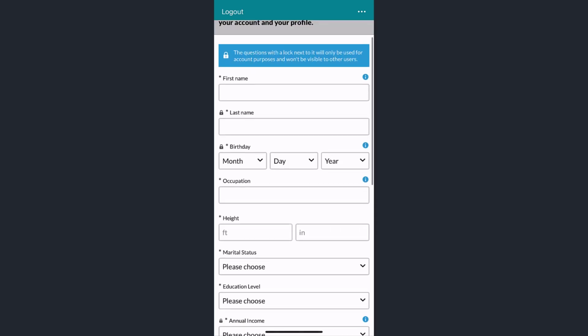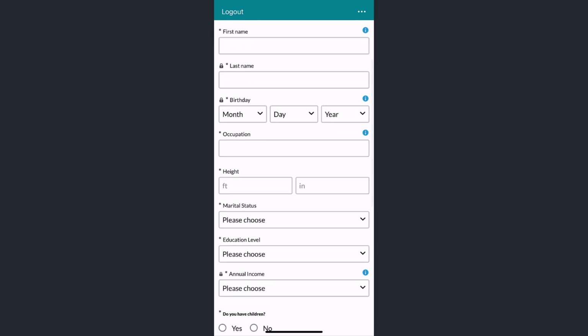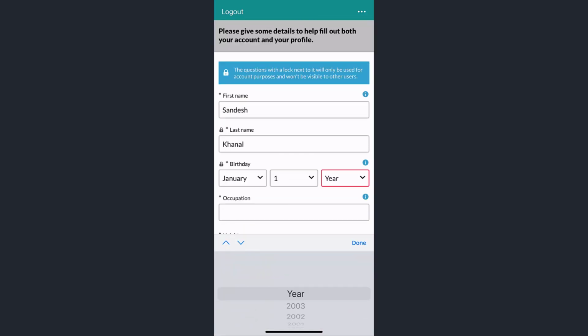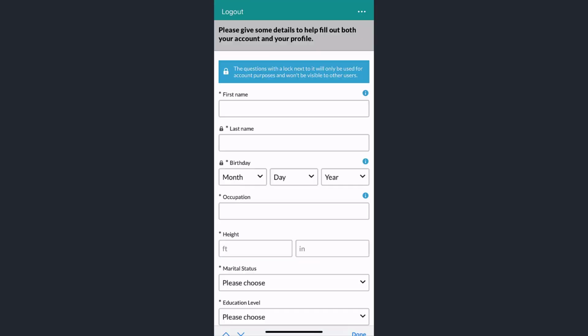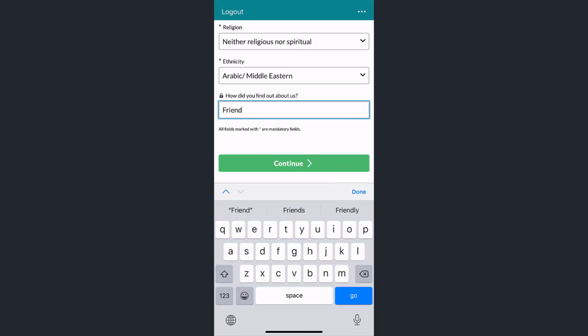So now on this page you have to enter your personal details like first name, last name, date of birth, occupation, height and other stuff. So enter all the details here. So after filling in all these details, tap on continue.